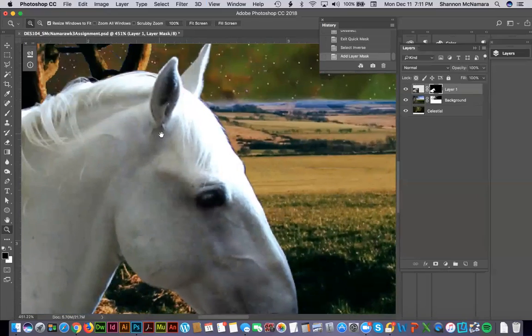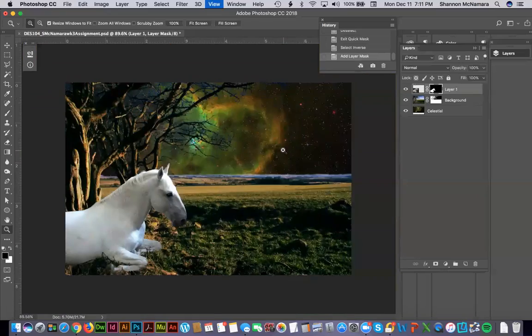I'll make it a little bit more believable towards the end. And I've got some depth going on here. So I can tell that the horse is closest to the foreground. The trees are kind of going off into the distance. And then I've got my solar system clearly in the distance. So the next thing I'm going to add is some of those planets.